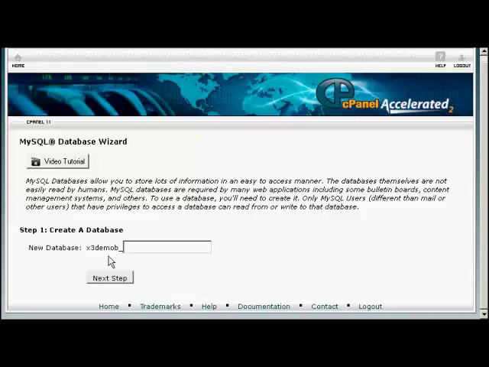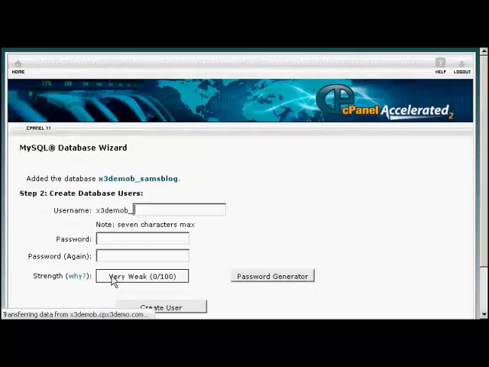The first part of the database name will be set by your hosting company. So there'll be their name or your domain name and then a dash, and then you can enter your database name. Let's call this Sam's blog. And click on Next Step.